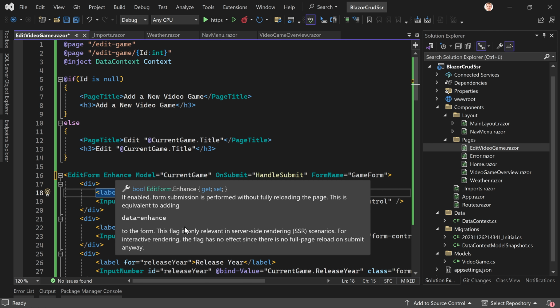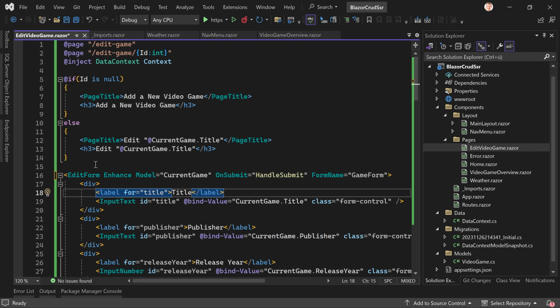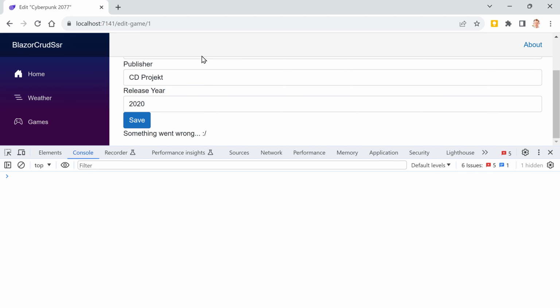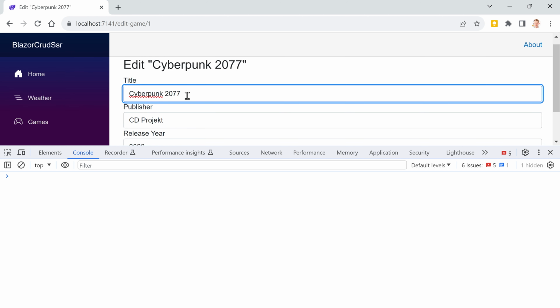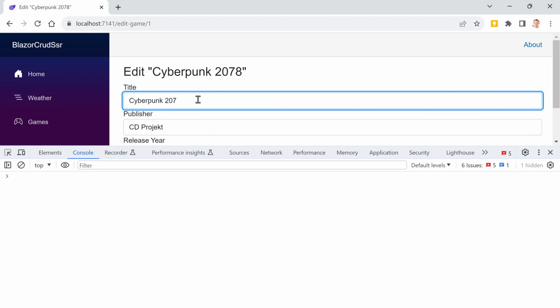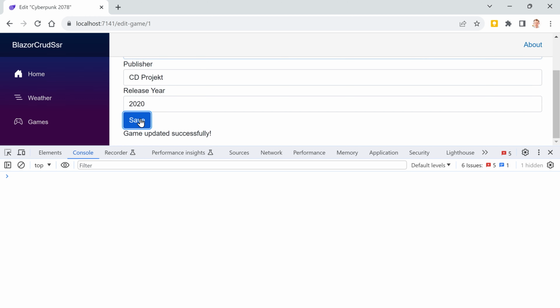Okay, so to get more of a SPA, a single page application feeling, this is really a great feature. And when we now reload and again click save, the scroll position is not changed. Something went wrong because we haven't changed anything. So now when I do that, the result will be different. Save, game updated successfully. Isn't it great? So now we do not lose our scroll position.